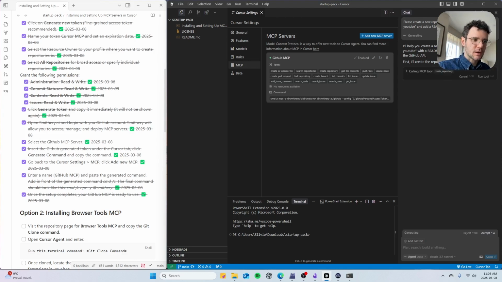I'll help you create a new GitHub repository. So first, I'll create the repository. This is another thing we will take later on. Basically, if you don't have YOLO mode selected in Cursor, you will have to confirm every time the agent does something with the MCP servers that you have installed in Cursor. So you see here, the MCP tool is called, this create repository that you find here.